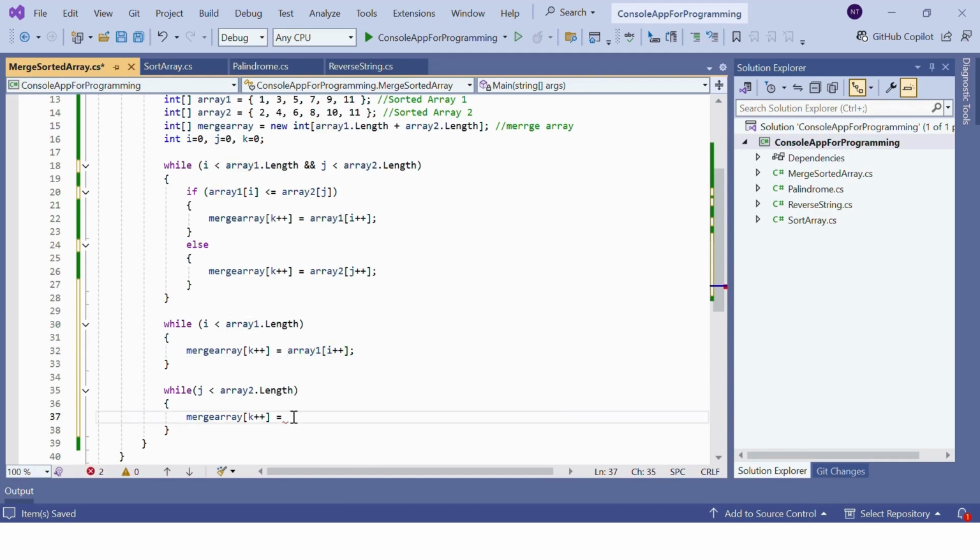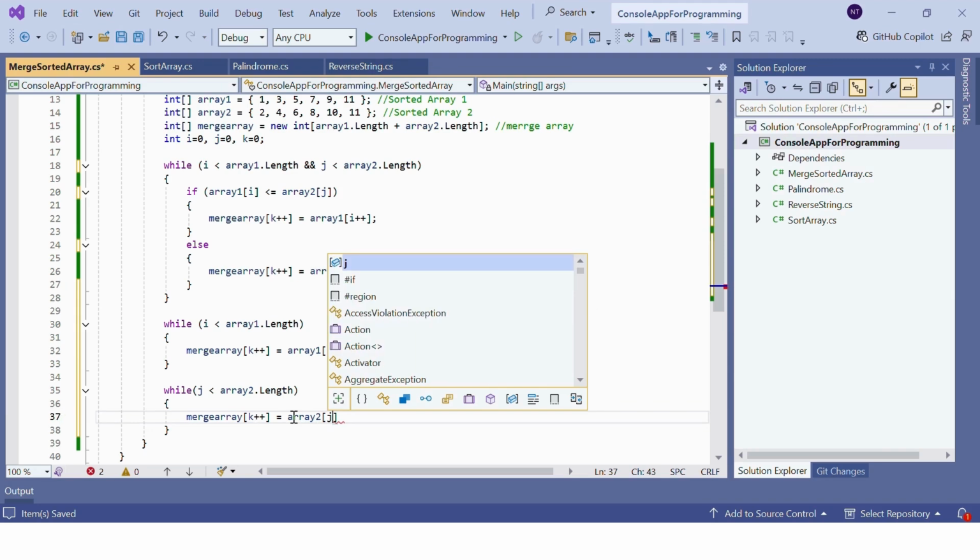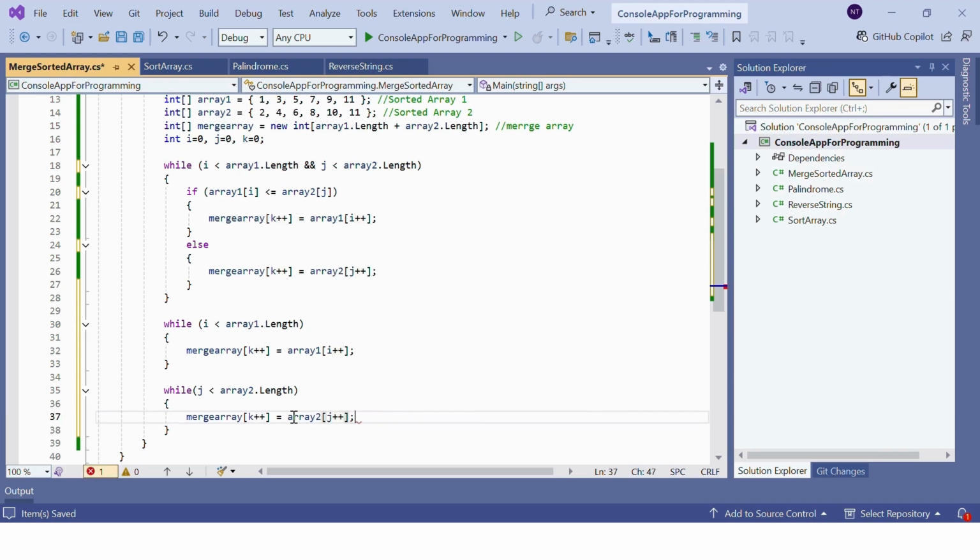I forgot to, okay, that's a mistake. In the first one we have to mention array1 and in the second array2. Yeah, j++.